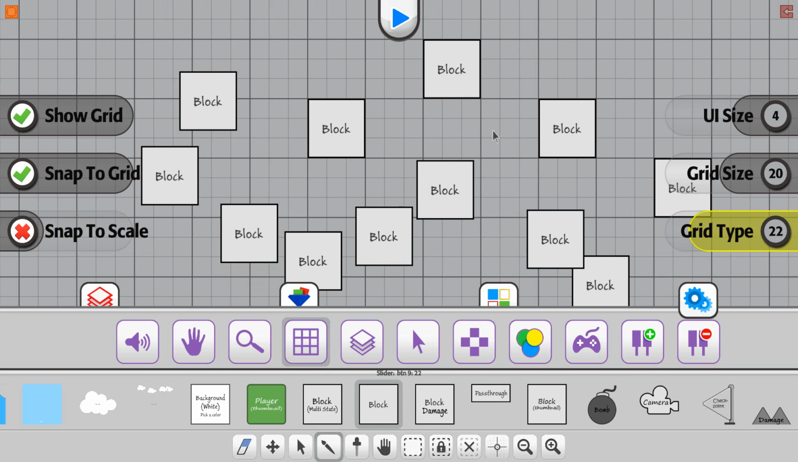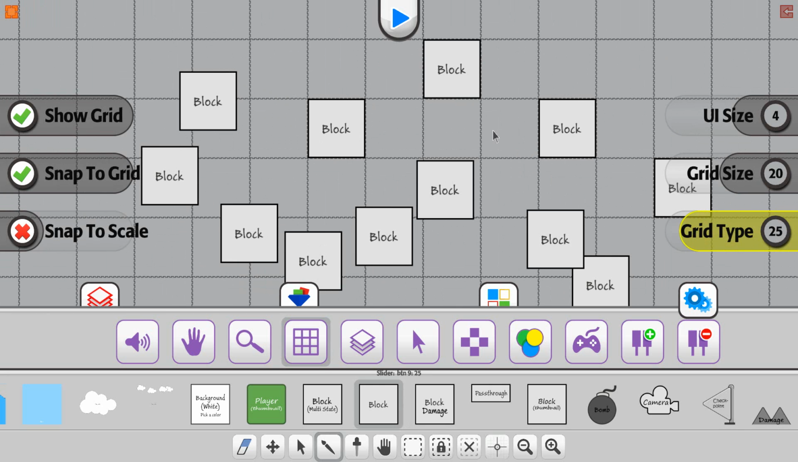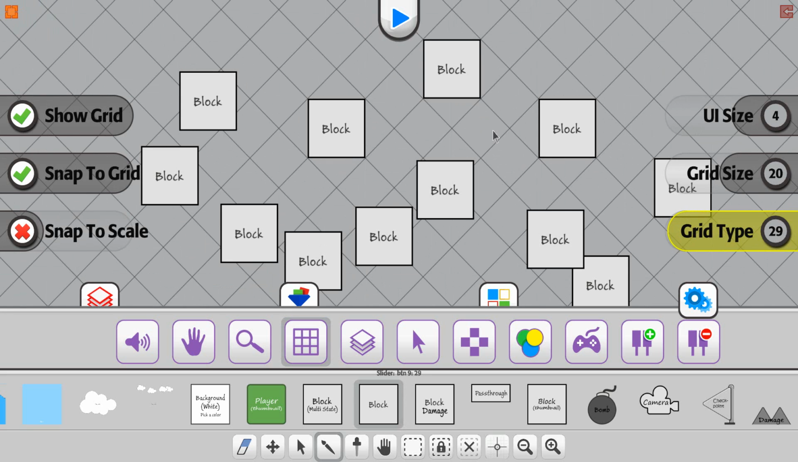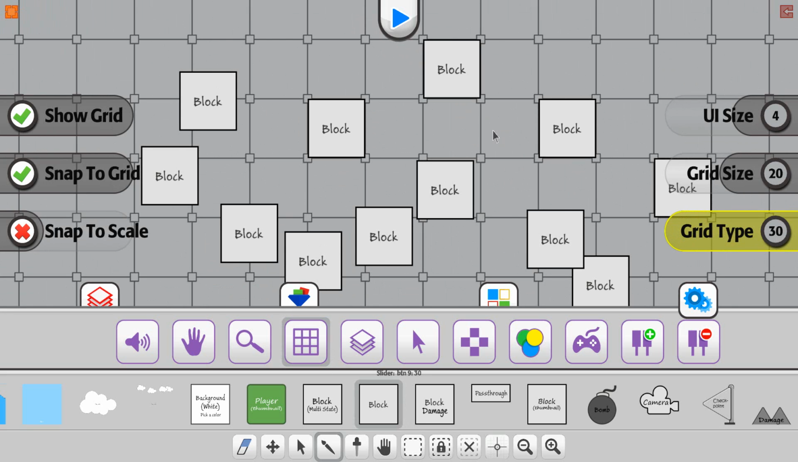And eventually this will be an option where you can create your own grids and even upload them to the Market Center with your own set of grid types.